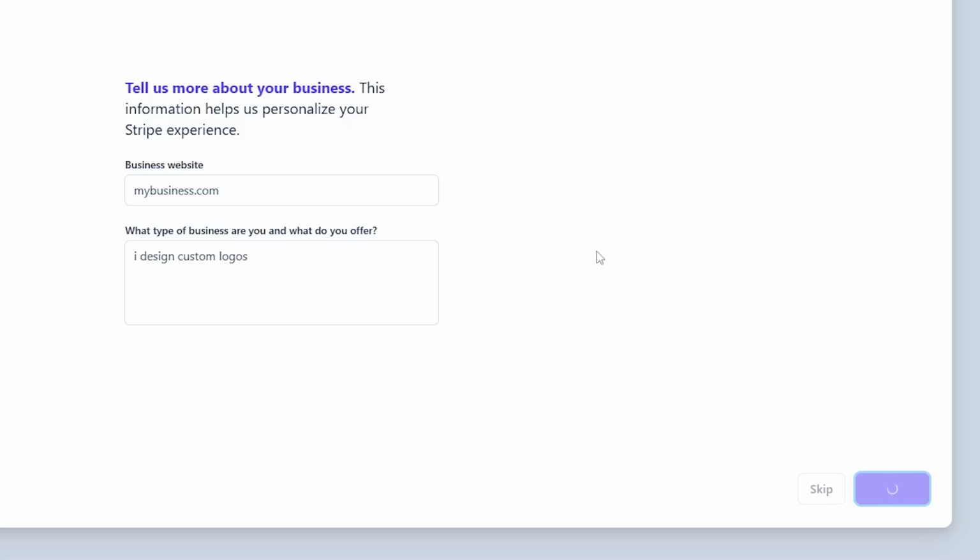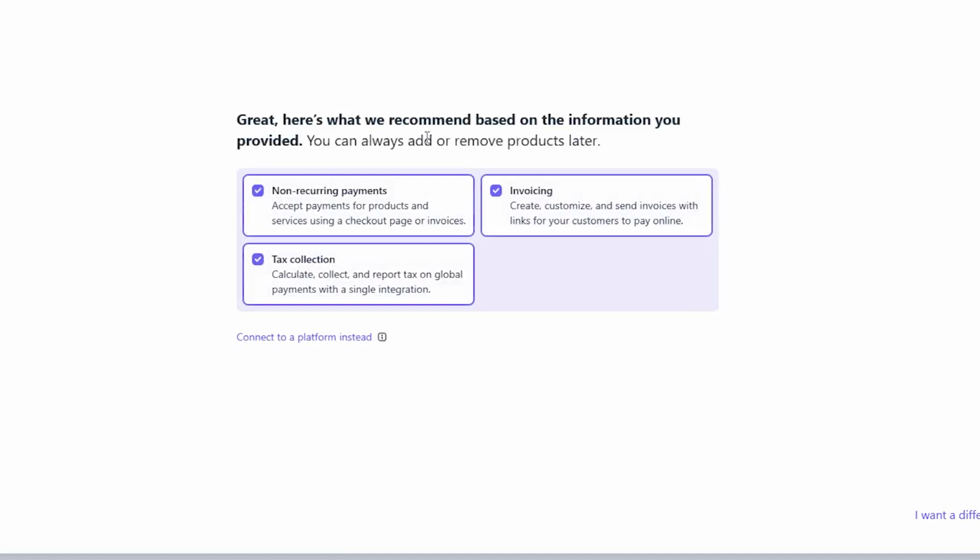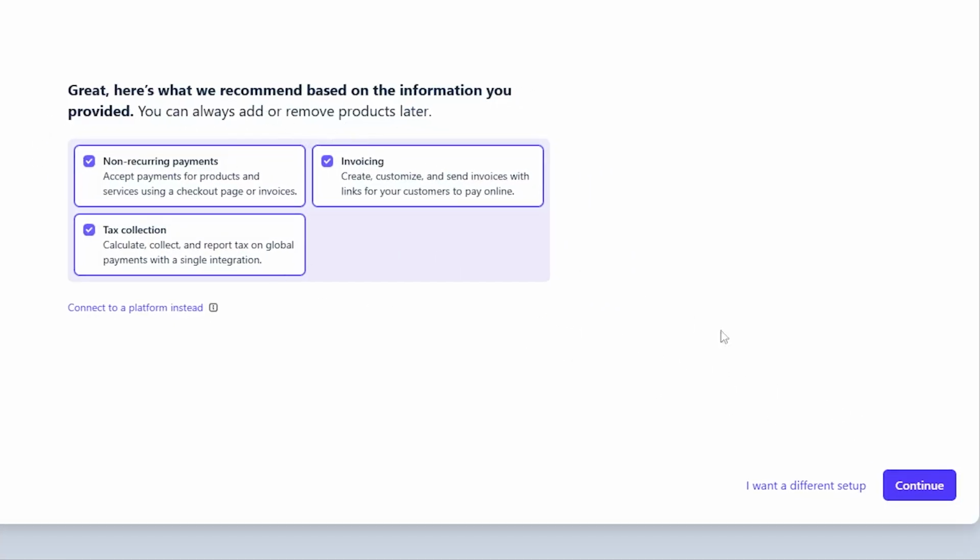After that, Stripe may suggest a recommended setup based on your answers. You can follow their suggestion or choose to customize your setup based on your own needs. Take a moment to review the options and proceed.